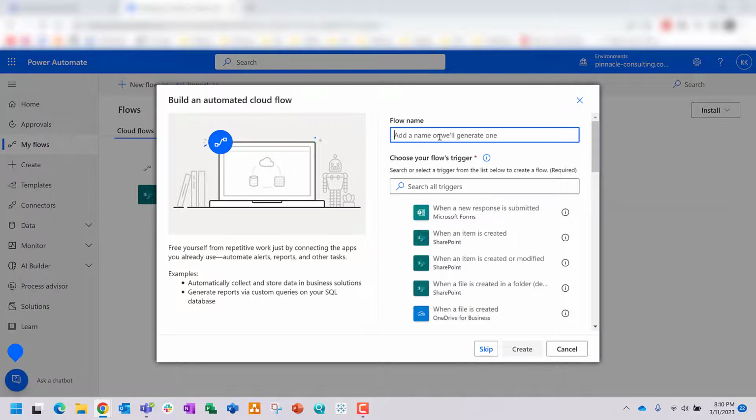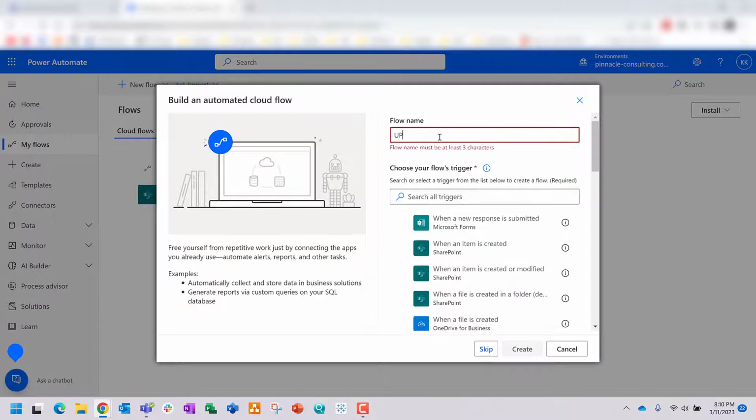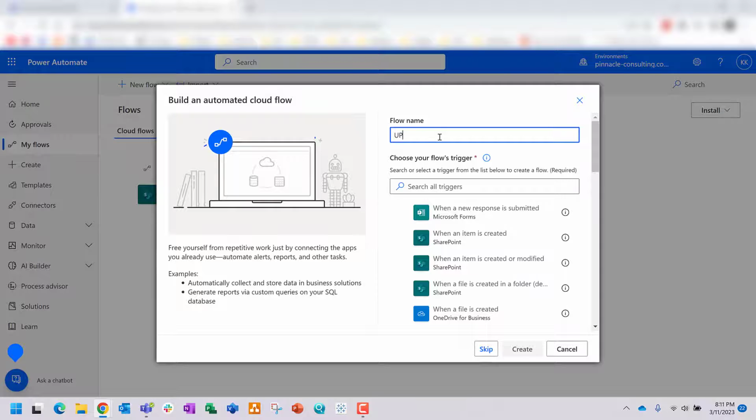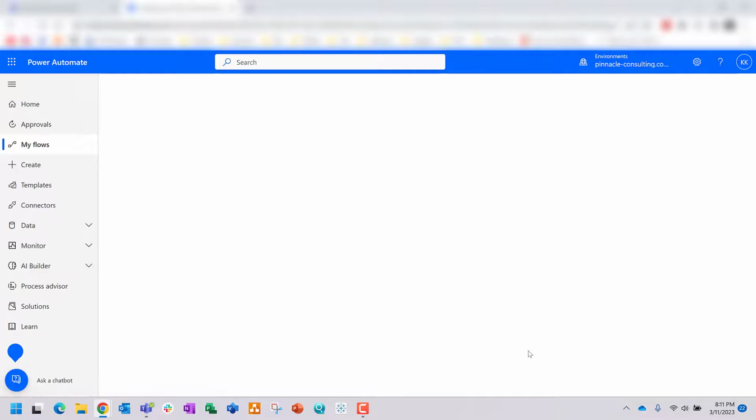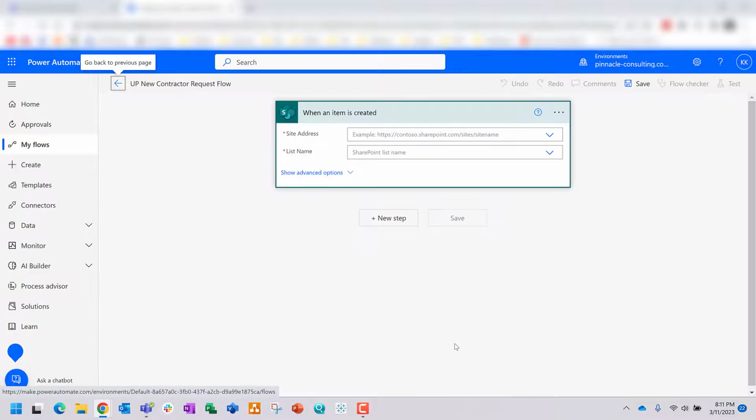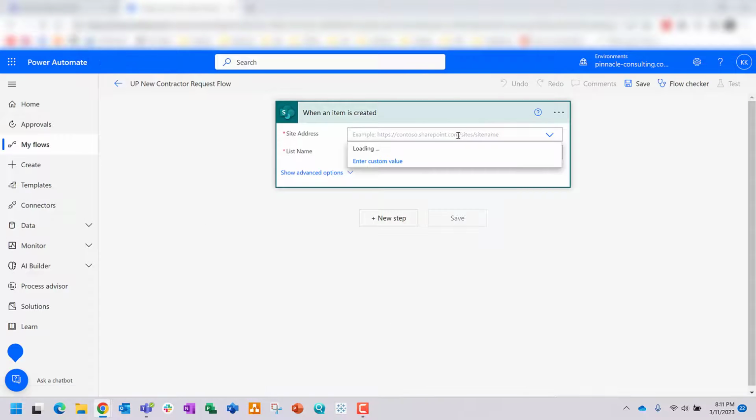So we're going to create new flow. Flow name, just name it whatever you want to name it so you know what it is. And we're going to say new contractor form. And when you select a flow trigger, we're going to say SharePoint when an item is created, and we're going to hit create. So we are not using a default template here. We're actually creating from scratch and choosing what that trigger is.